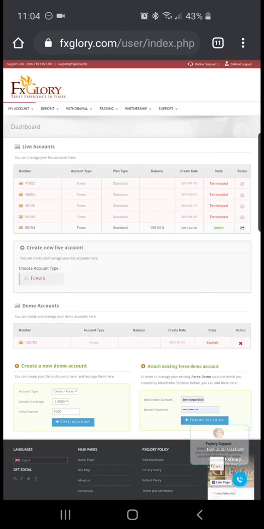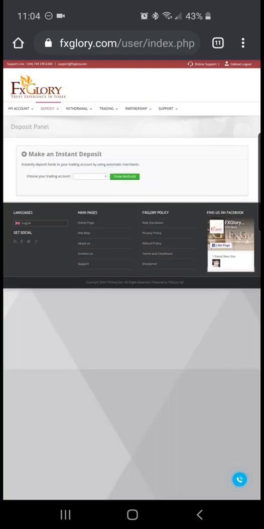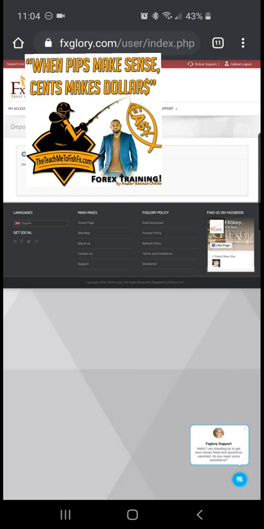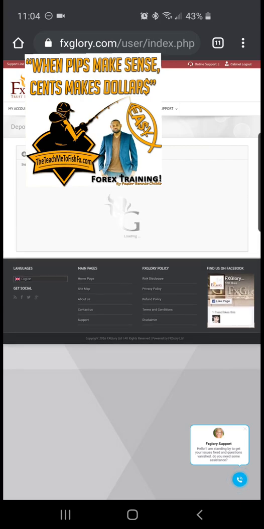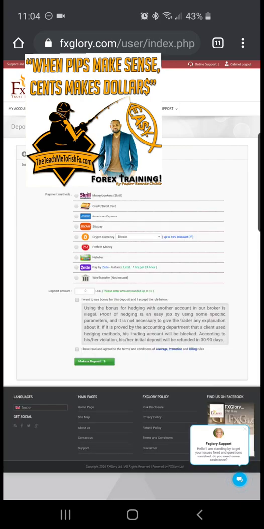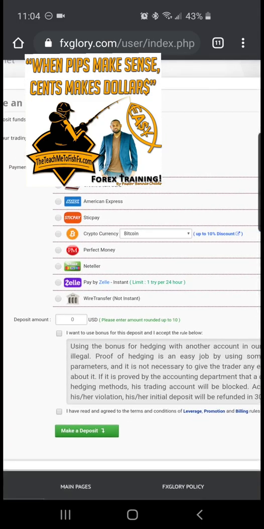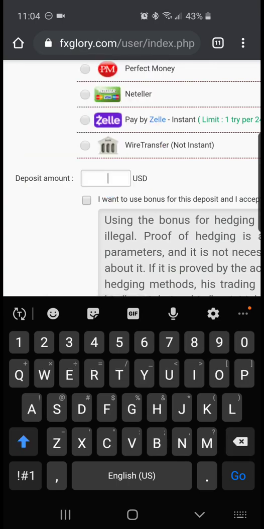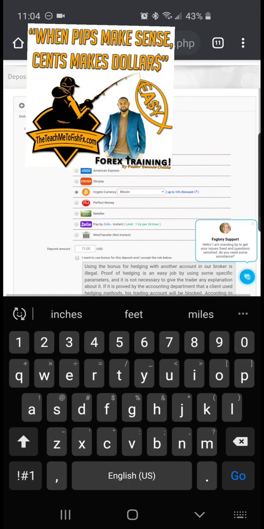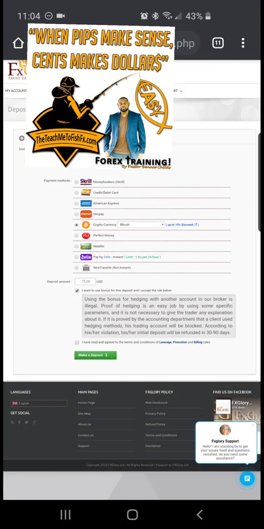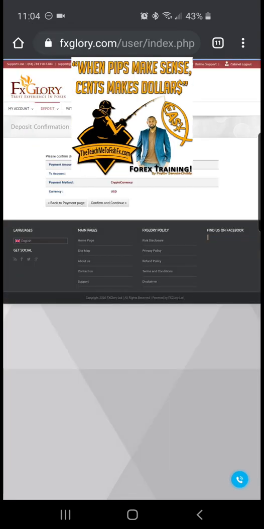and it works the same on any broker. You want to do an instant deposit. You're going to select your account, and these steps could be different on any broker, but whatever broker you're using, you essentially just want to tell it that you want to fund your account with Bitcoin. Okay, yes, bonus, yes, I understand. We're going to click make deposit.